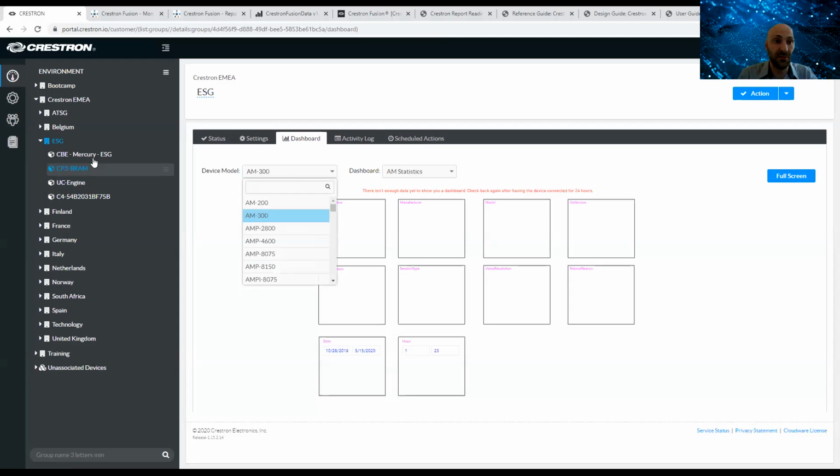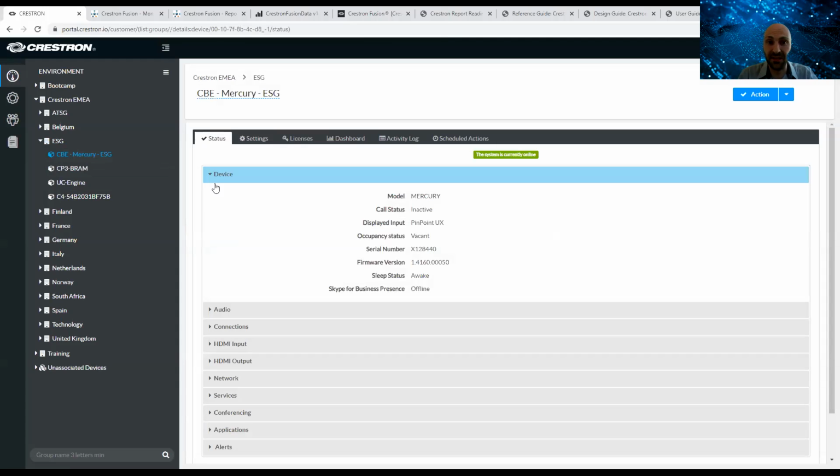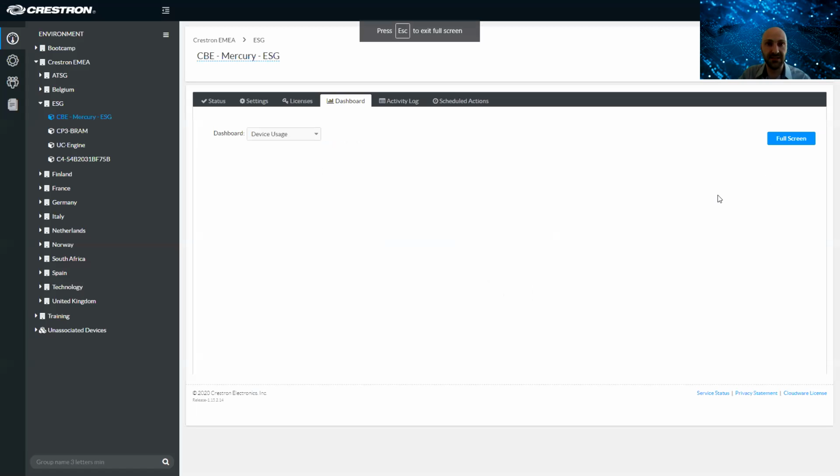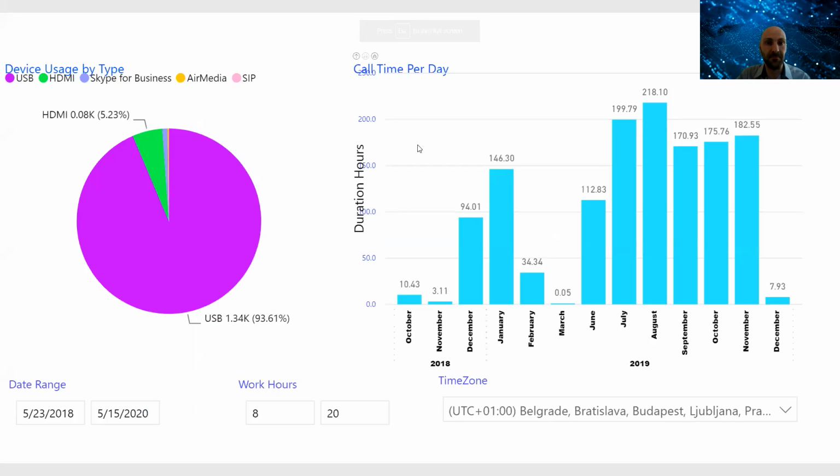We can select our device model, or if we select a specific device like the Mercury here, we go to dashboard again. We can see here already some data. We have a few dashboards available for the Mercury. One is device usage, and let me make this full screen for you to see. There we go. This view already tells us quite a few things. Right off the bat, we can see that the Mercury is being used quite a lot as a bring your own device type of system. The USB connection is used quite often, and Skype for Business calls and SIP calls aren't really used that often.